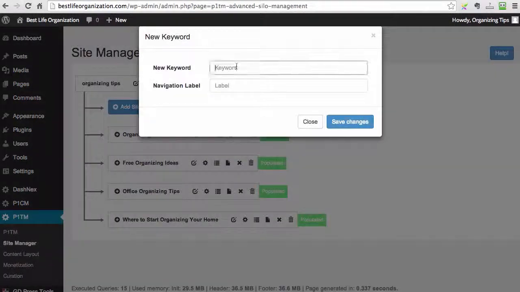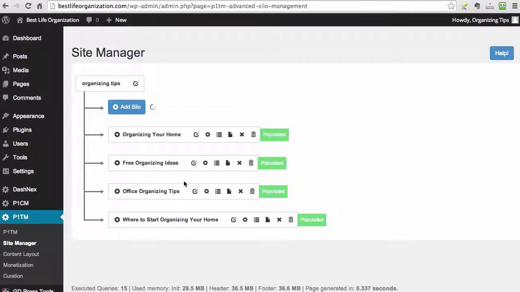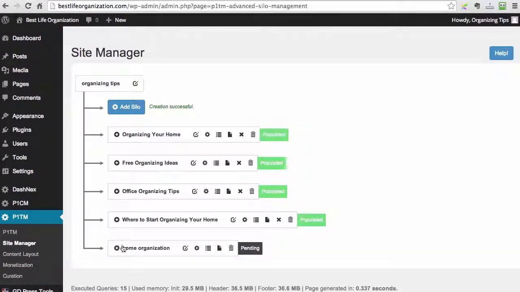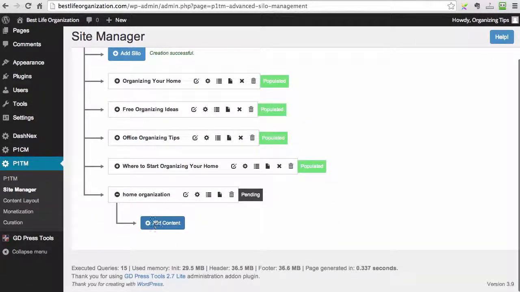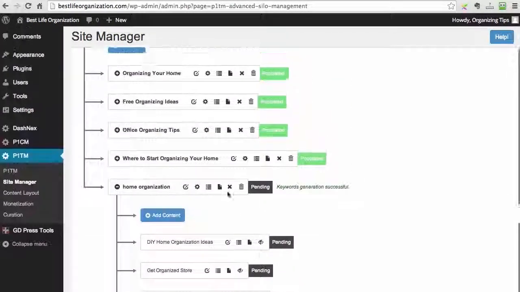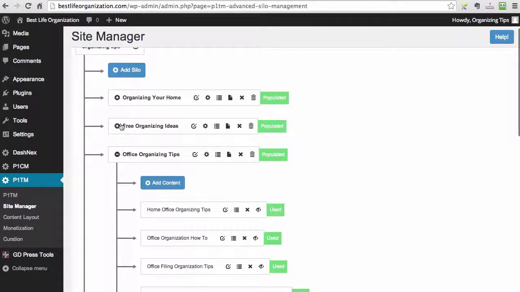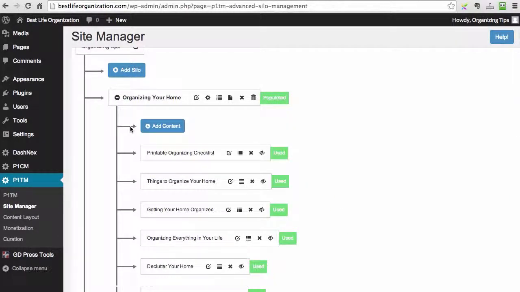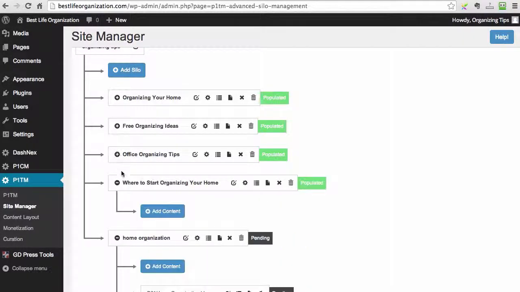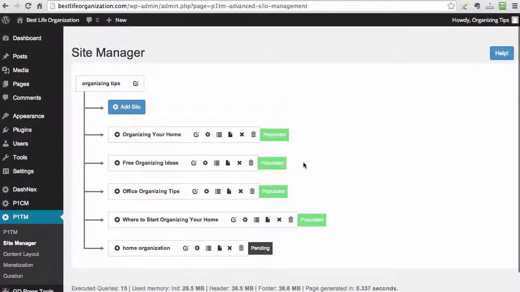Add new silo like this, for example, and it will automatically be added to the silo list. You can add additional keywords, you can add additional content, whatever you want. You go here, you generate the content keywords either manually or you just press the button and it will generate unique keywords. And what's important that every single part here will consist of unique keywords. There will be no repeat keywords inside of the silo structure, which is very, very important to get really good results. So that's basically it when it comes to P1 Traffic Machine overview.